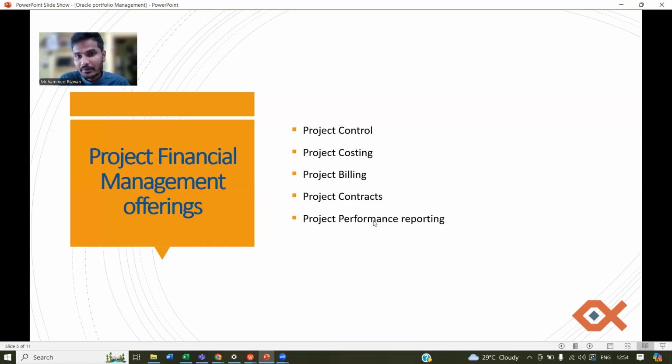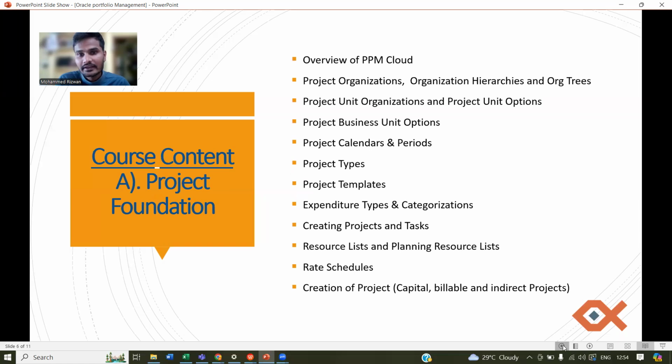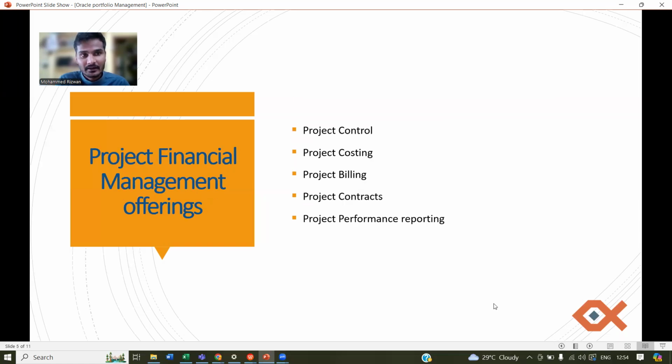Next is project performance reporting. In project performance reporting, we'll be seeing the basic reports.